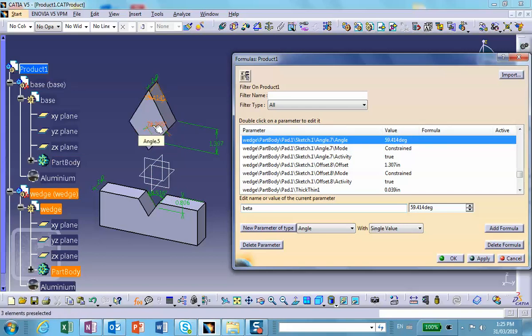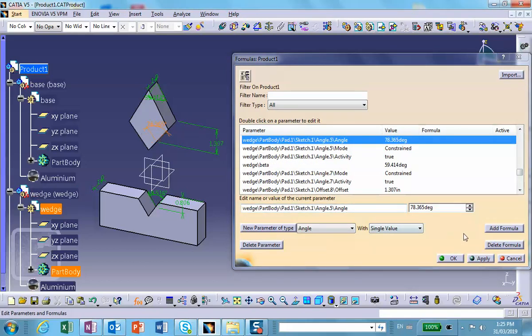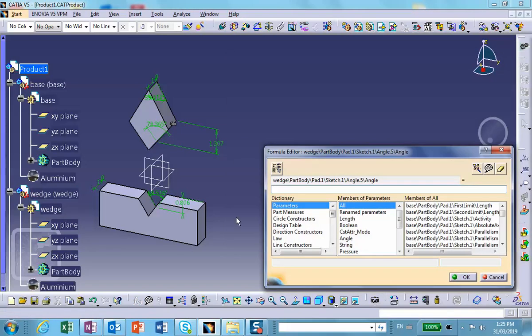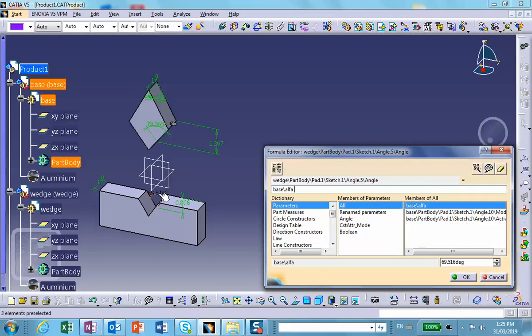I'm going to select this angle from the wedge and say add a formula equal to that angle from the bottom. So because this was called alpha, if you ever change alpha, that guy is going to change. Say okay.